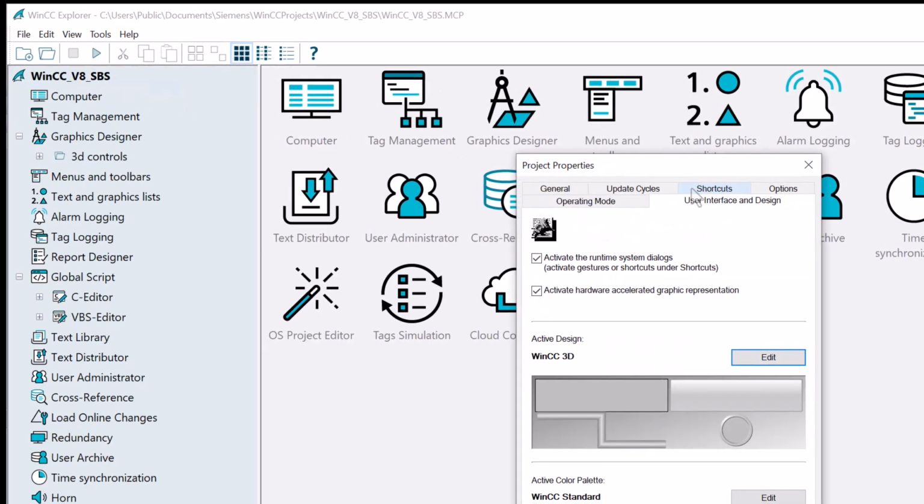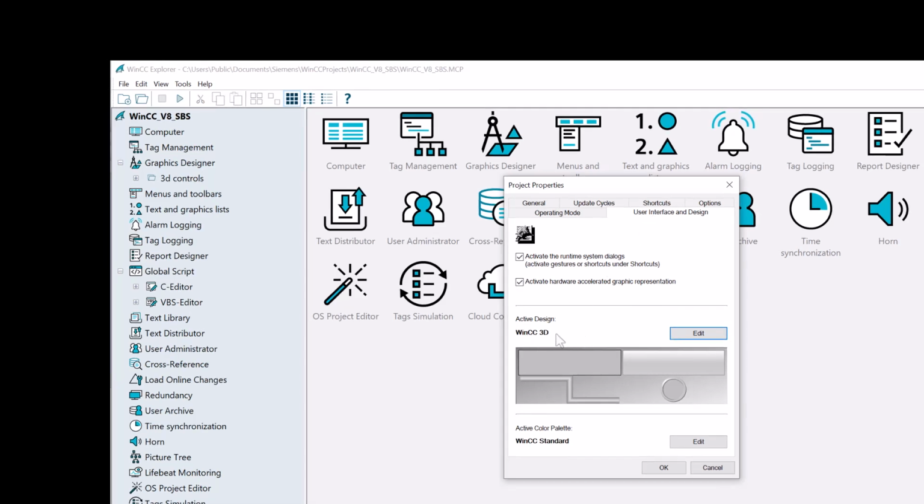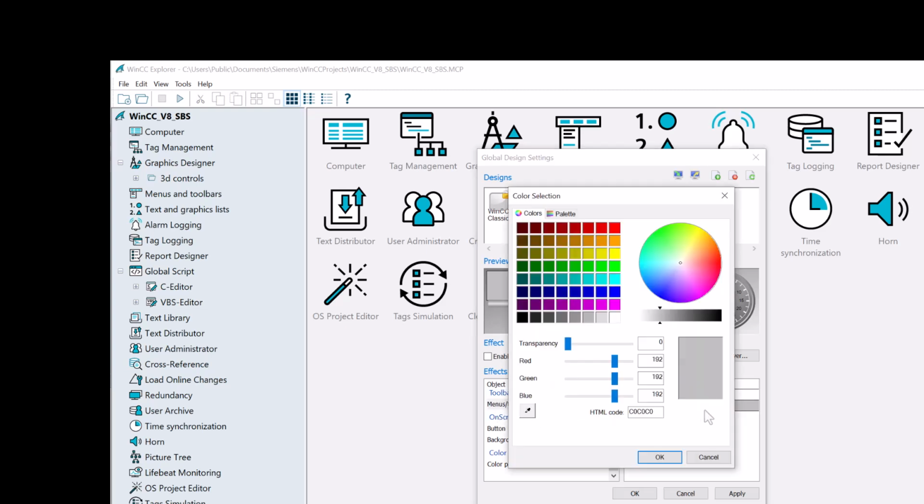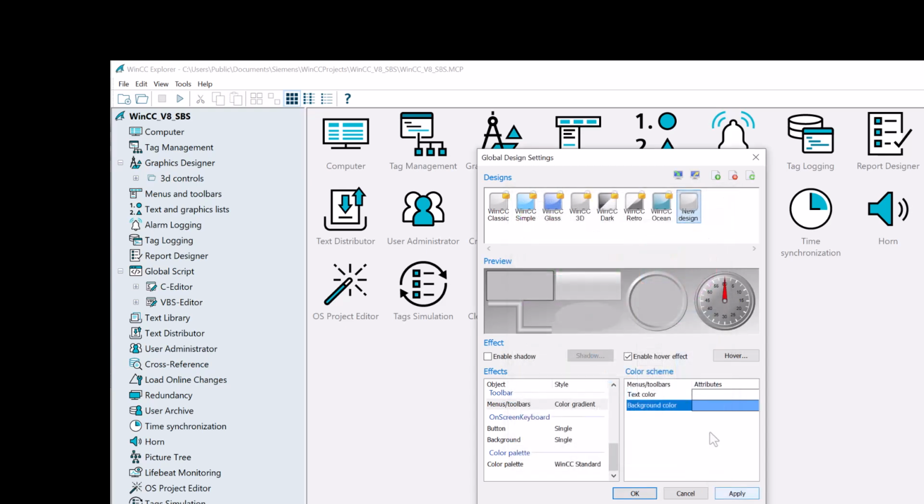And if you go to user interface and design, right now we're using the active design WinCC 3D, which you cannot edit. All of these basic designs cannot be edited, but I can just add a new one and it'll base it on whichever one you're in. And then what we're going to do is go down in the effects and go to menus and toolbars, and let's say that I wanted to do some kind of Pantone blue or some type of blue here. I'll just click OK, and then for the text color, of course, we can change it. I'm going to leave it white. I'll hit apply and OK.